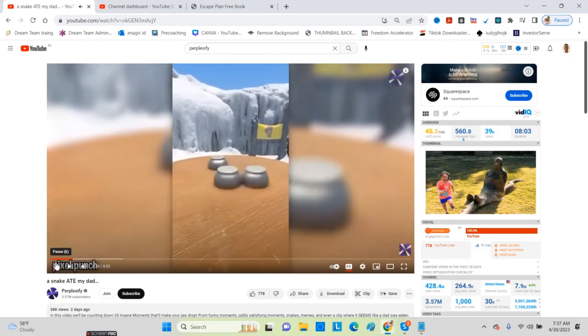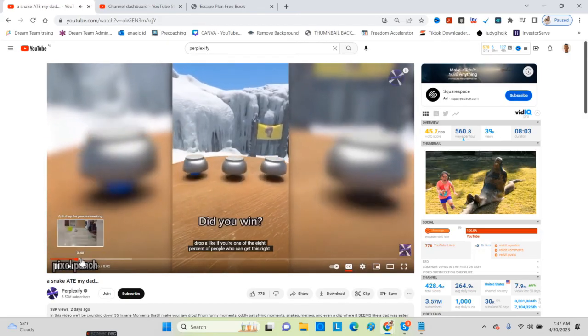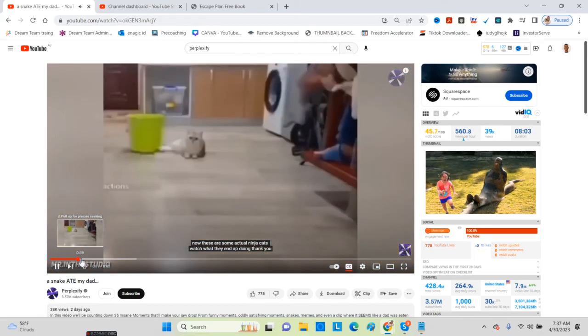oh, this is crazy. Drop a like if you're one of the 8% of people who can get this right. Now these are some actual ninja cats.